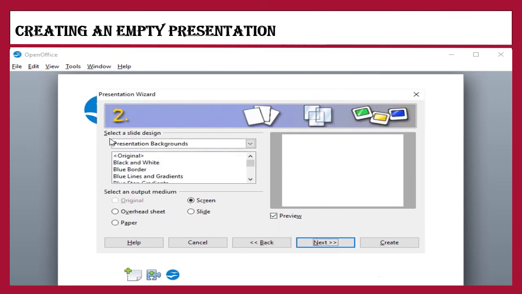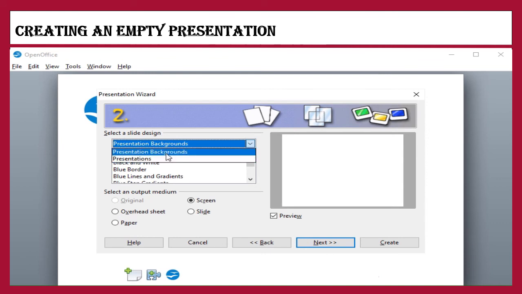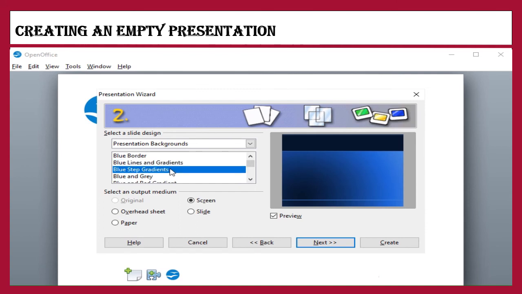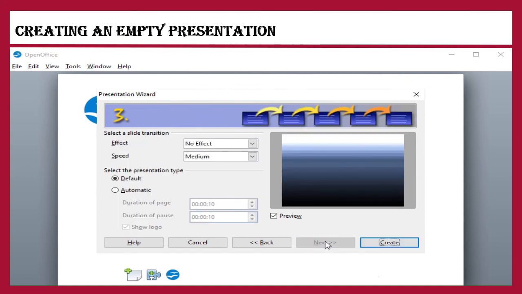In the second screen, could you able to see this select a design, slide design? So in this drop down list, select the presentation background. Impress provides you 25 types of presentation background. If you want to create a blank presentation, you can give original. Or else if you want to give a colorful background, you can select any of the required background and you can give next.